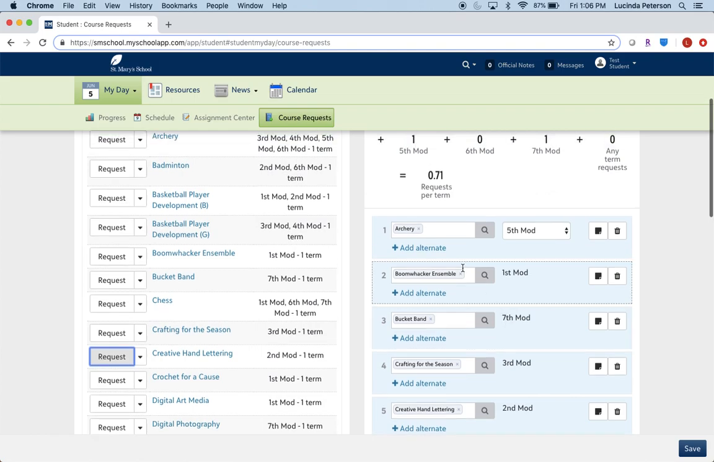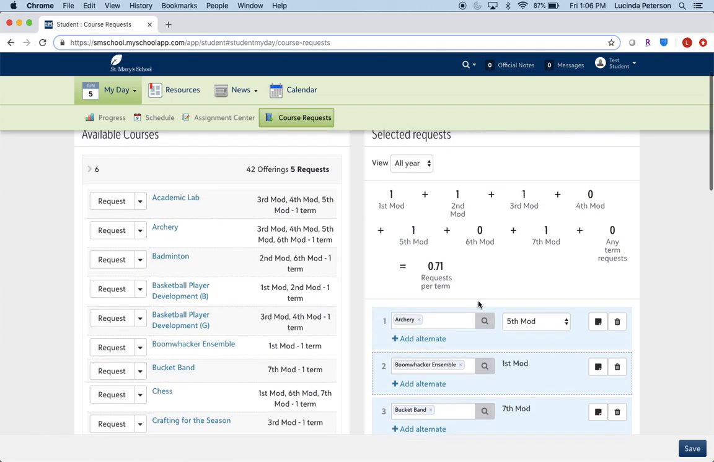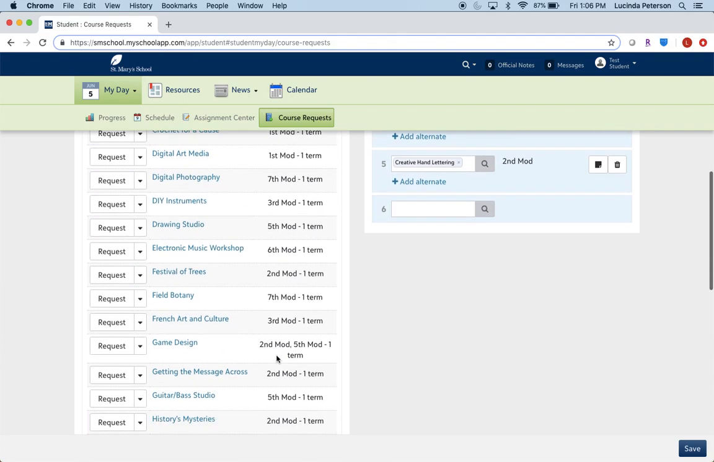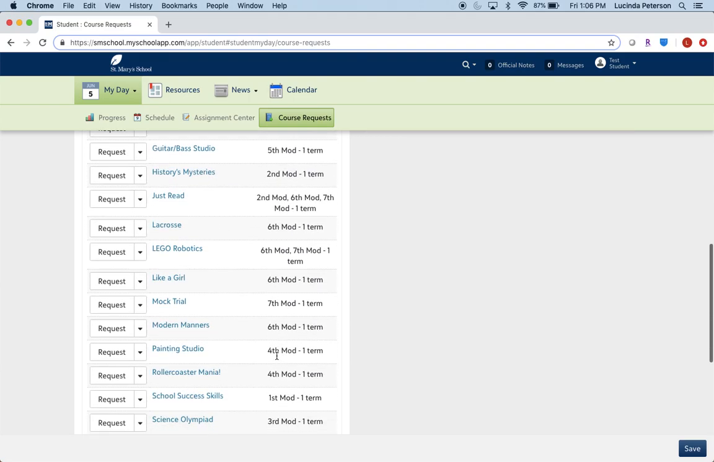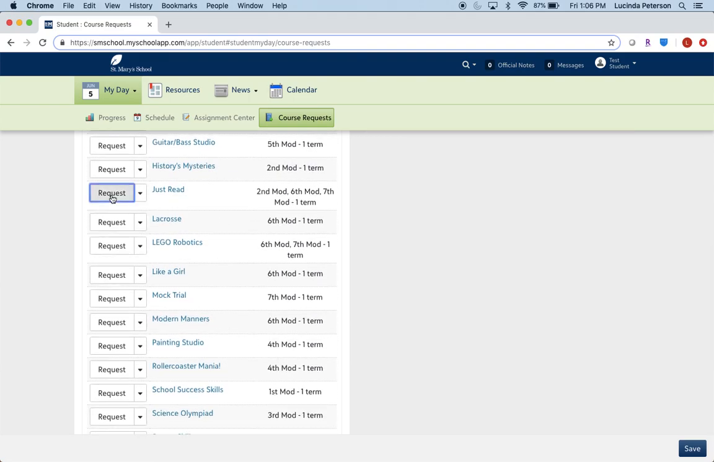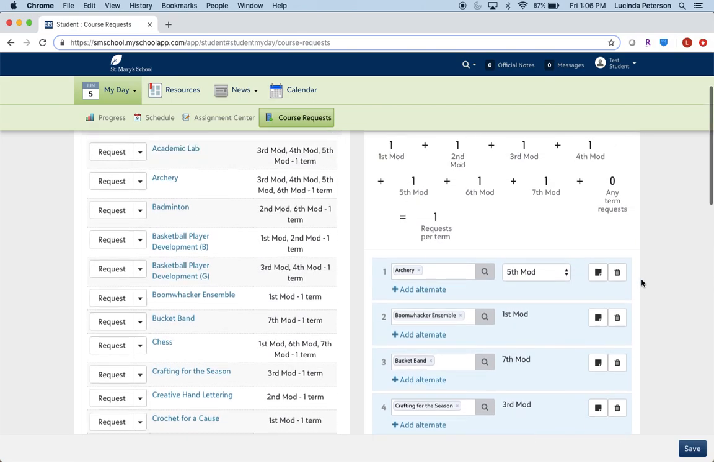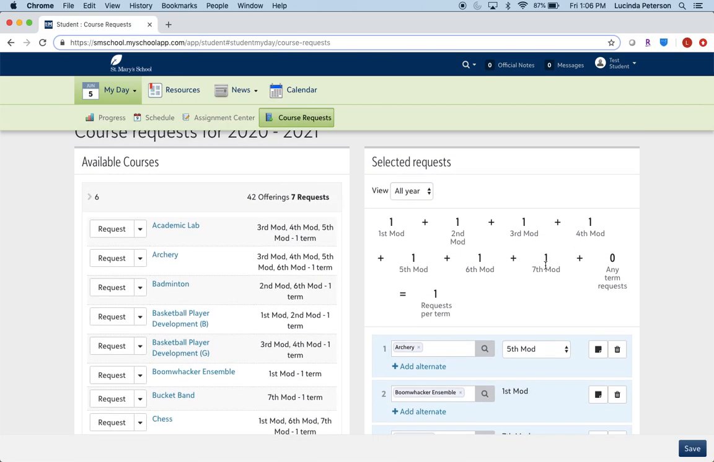You can see that the classes you request will show up here. You'll also be able to track how many requests you have made for each mod in this area. It looks like we're still missing one for mod 4 and for mod 6. Once you've requested an XBIN in each of the 7 mods, you'll have a 1 in each area.